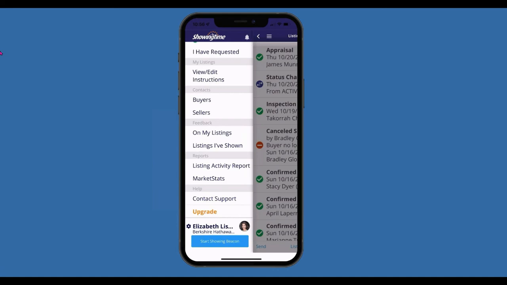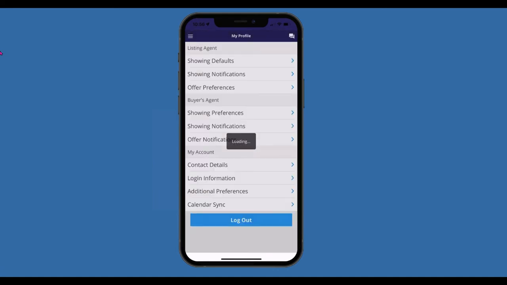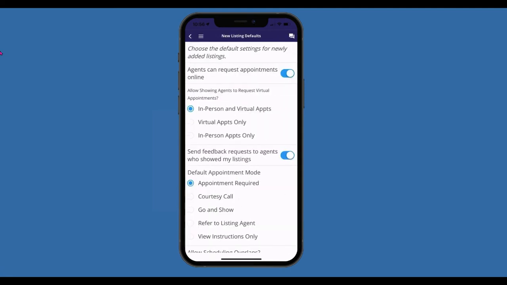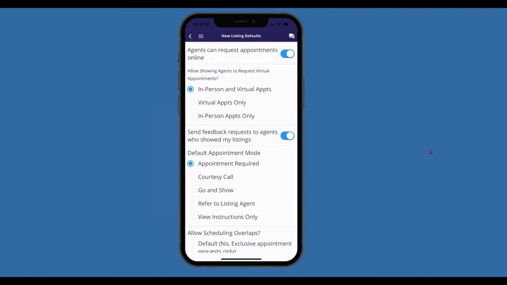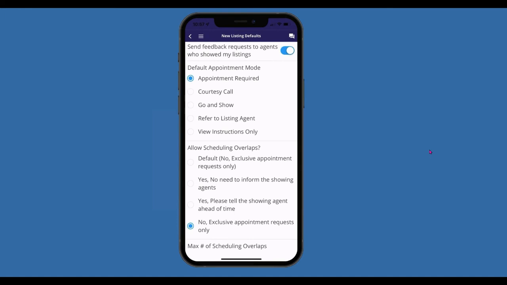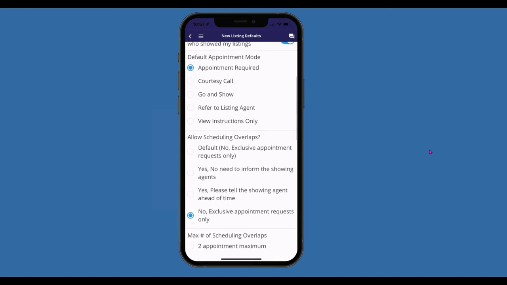And then under there, where your name is, there is a little gear. And this is your preferences, so you can make adjustments to your account. So under listing agent, showing defaults, these are your options in here. So again, you can turn anything on and off. You can allow in-person appointments only, virtual only. Maybe your client's not allowing showings for some reason. Walk through showings, but they'll do a virtual.